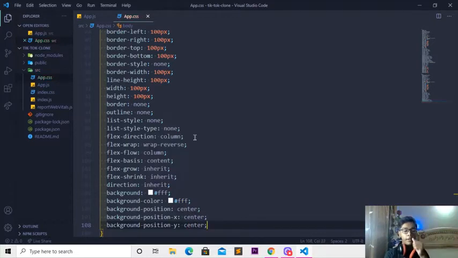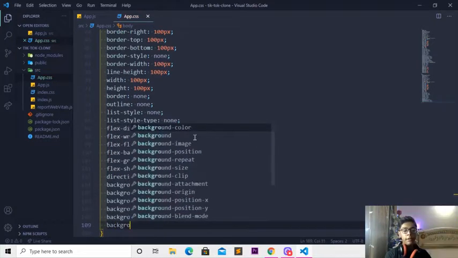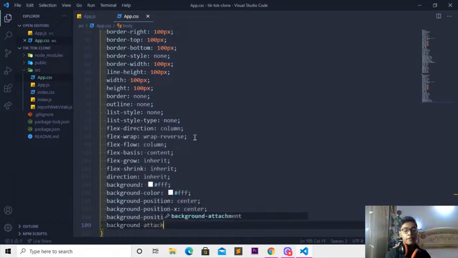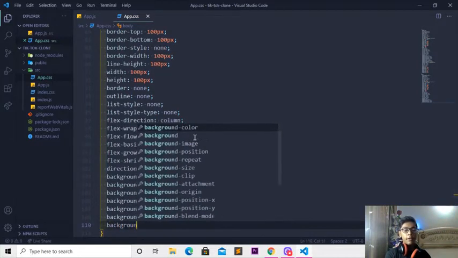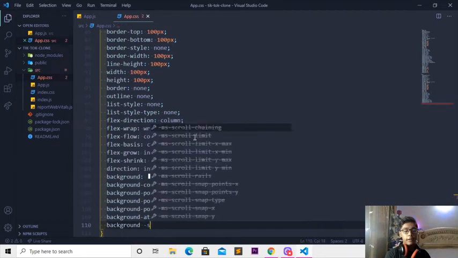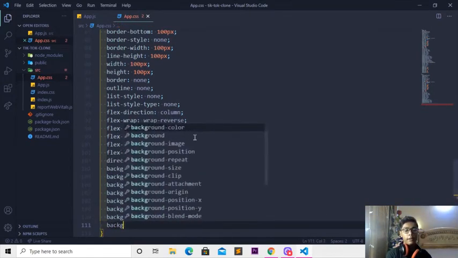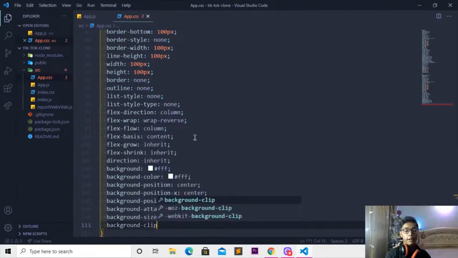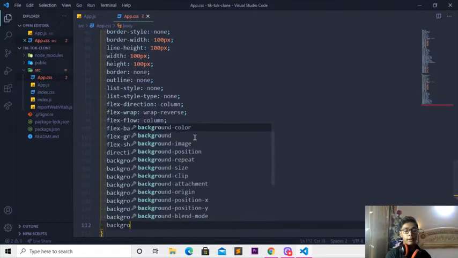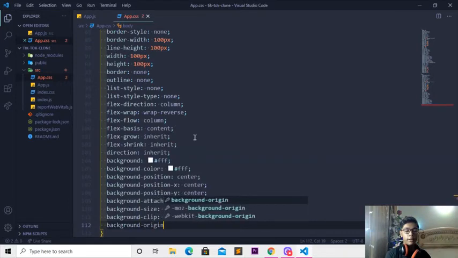And when you've done with that, simply I'll be coming underneath, writing background attachment, which should be fixed. Then I'll be writing background size, which should be cover. And here I'll be writing background clip, content box, and background origin, which should also be content box.